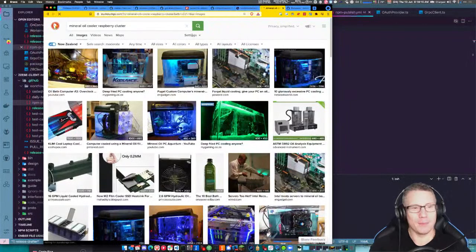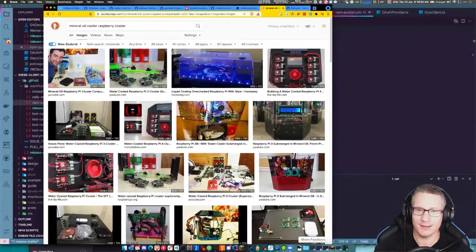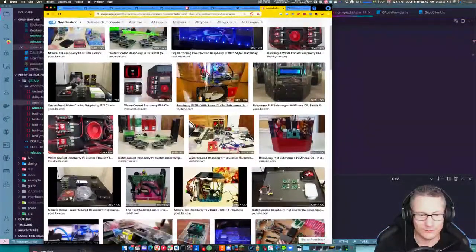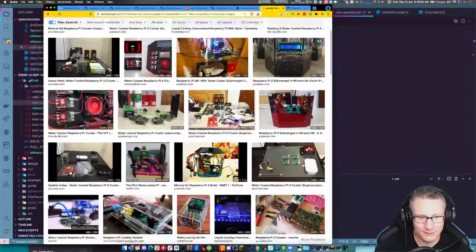I guess the next question is, can you do it with a Raspberry Pi cluster? Potentially. That would be the lowest cost thing that you could do with this. Yes, you can. Isn't that cute? How fun. What a delight. Does mineral oil conduct fragrance? Who knows? Maybe.